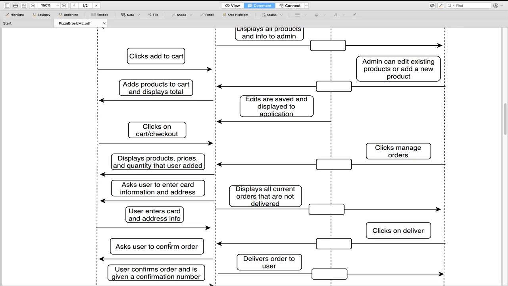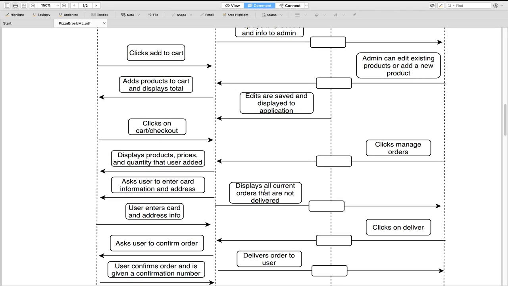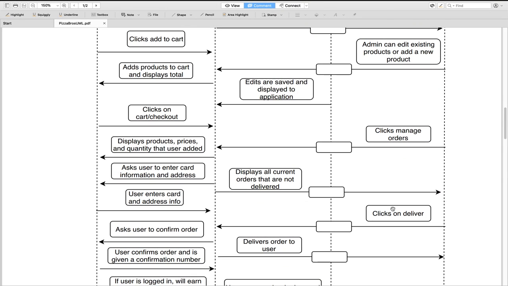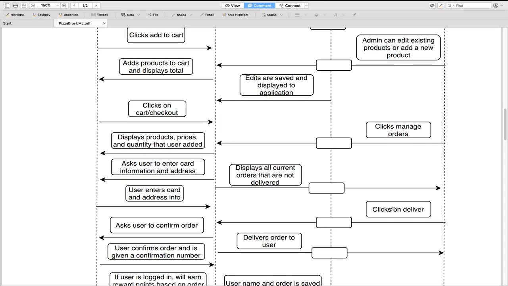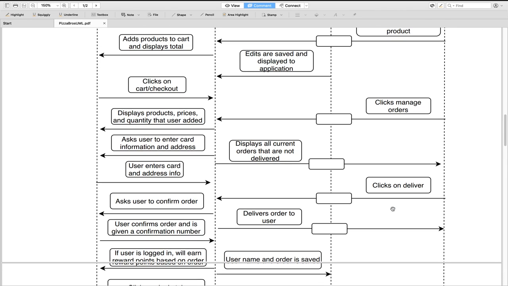Once the user confirms that this order is to be placed, this will go on to the manager, the administrative side, and the administrator will be able to view all current orders that are not delivered. It is up to them to decide on which orders are to be delivered, and they can do so on their administrative side.